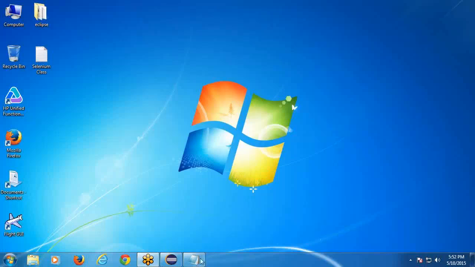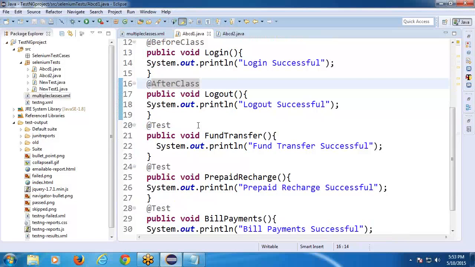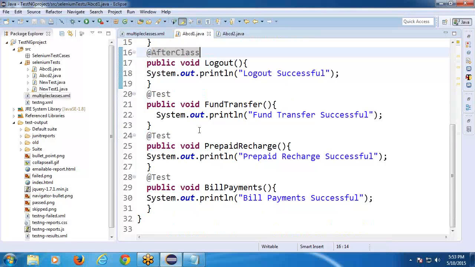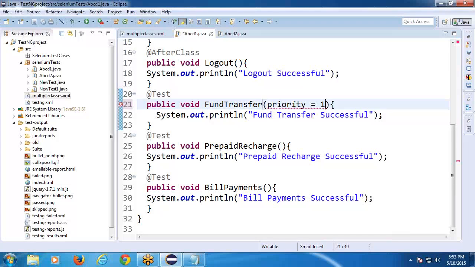See, next I want priorities also. It is executing as per alphabetical order. First bill payments, next fund transfer, next prepaid recharge. I want fund transfer first, after the precondition. Tell me, Aarti. Attribute priority equal to, priority equal to 1, I believe. Yeah. Just a minute.